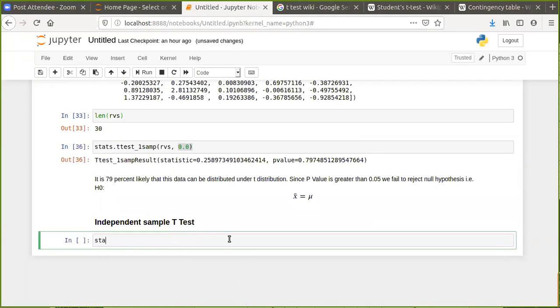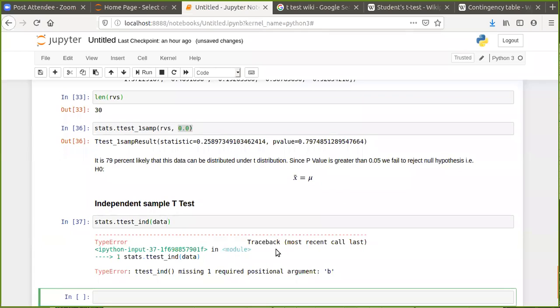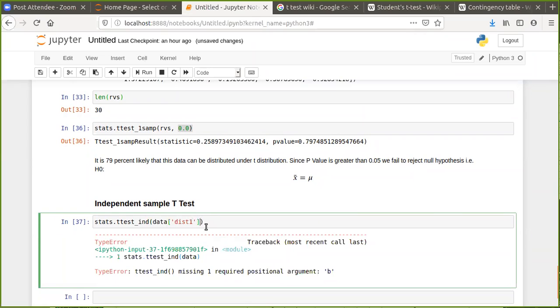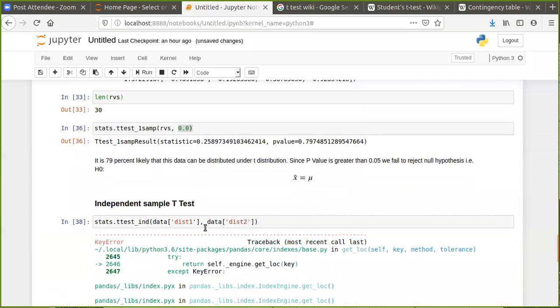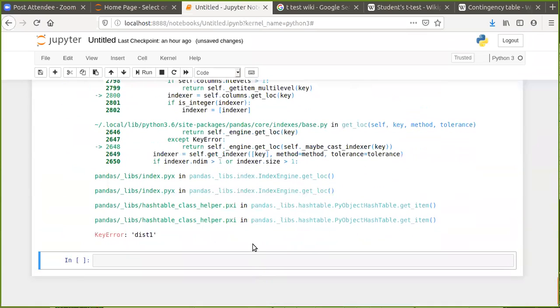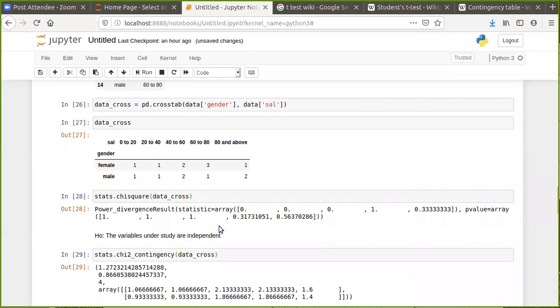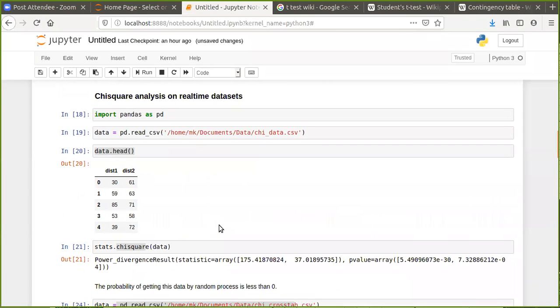Now, data. I want to hurry. T-test, right? And then independent. Now I think here I have to write everything. Independent data, and now dist. For independent, you need to have two different samples. When you press it, it says one is a positional argument B, that is not okay. So it is asking me for this one, and then data list 2. It's not this one. What's the name of it, dist one?